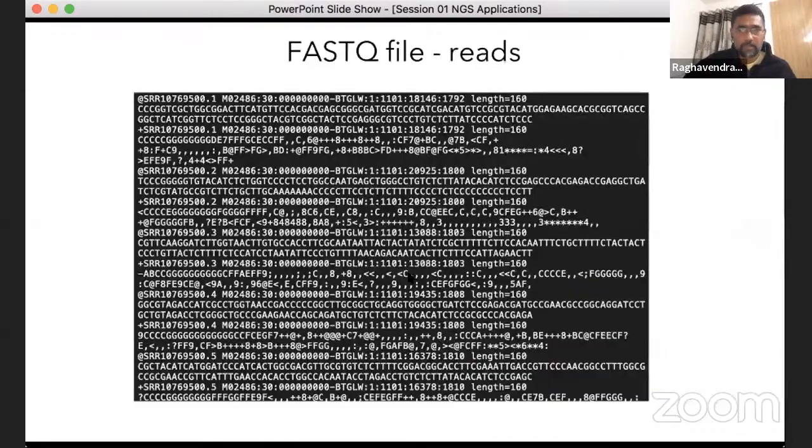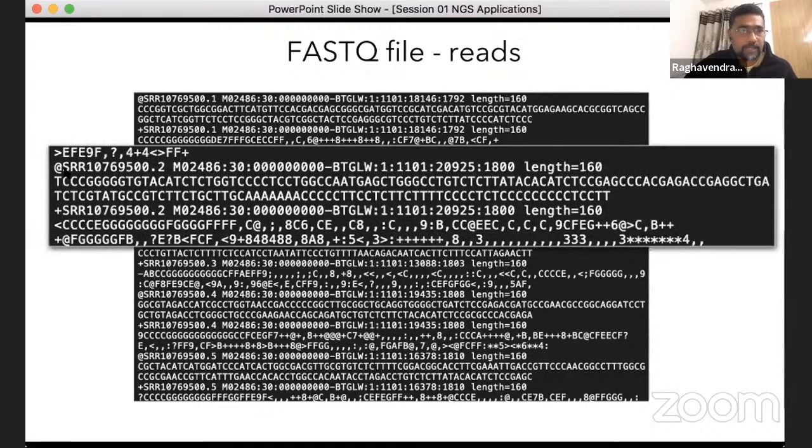So the FASTQ file reads like this. It has a starting header which contains important information such as the read name, the length, and different sample characteristics, and all the different characteristics that one can associate with this particular read. The next line depicts the actual calls of the nucleotides themselves. So these are the actual reads, the sequences that are sequenced by the NGS sequencers.